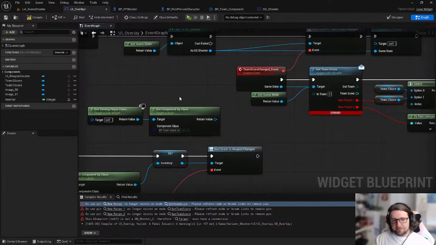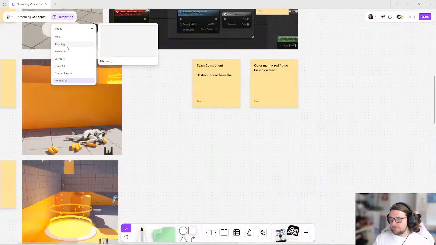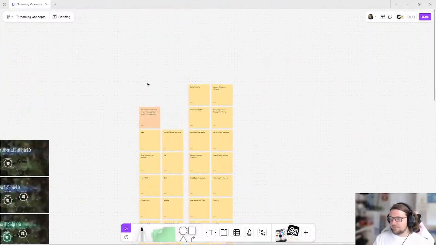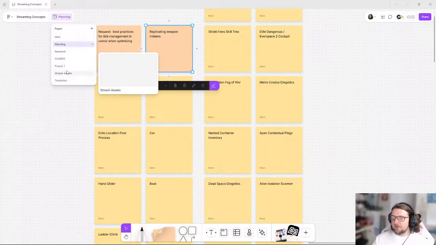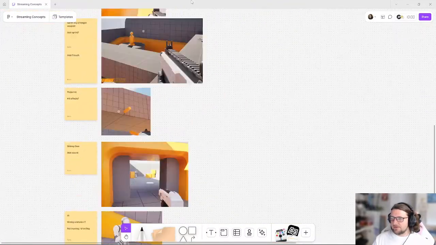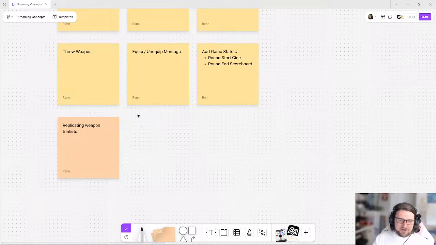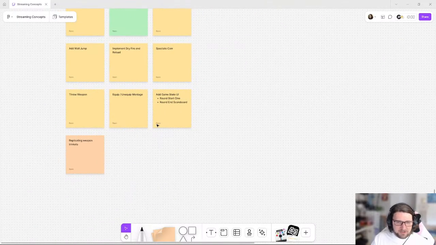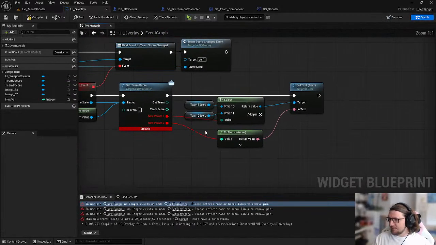I can always do an episode on it. I can always literally add it to my episode list. Have a look. So what is it? Replicating weapon trinkets. And in fact, I would even just do it as part of this project, so I'll just add it down here. I'm going to highlight it in orange so that we do it sooner rather than later. I could do it right now in this video, but let me finish the team stuff first.